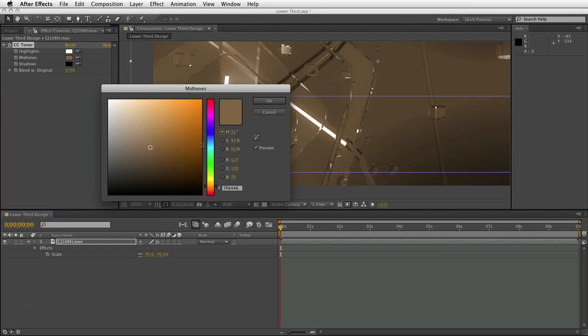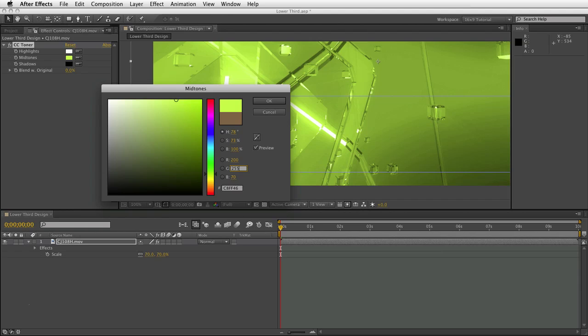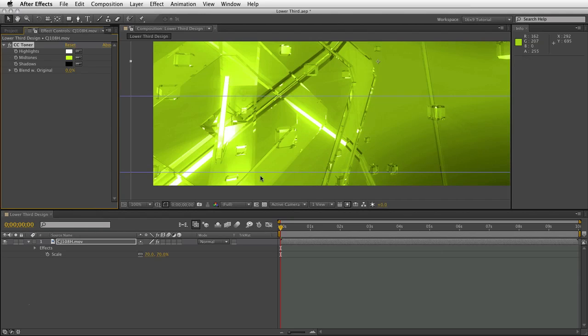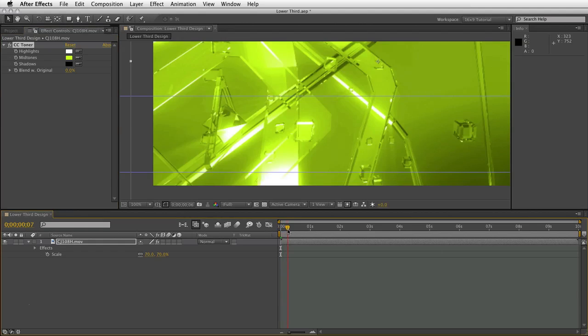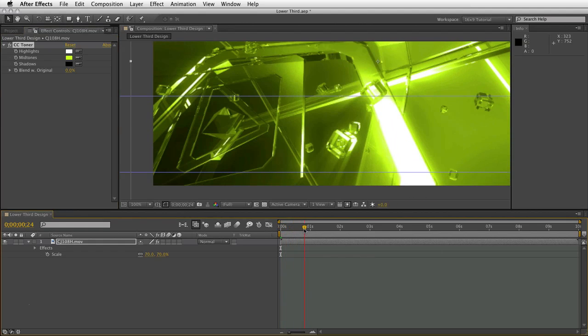Go ahead and click on the color swatch, and let's use a very simple color here. I'm going to go 200 on red, 255 on green, and 0 on blue. And that gives us this wonderful lime green effect, and I think that just immediately changes the overall look of this. You know, it really sort of highlights this wonderful clear crystal we've got.